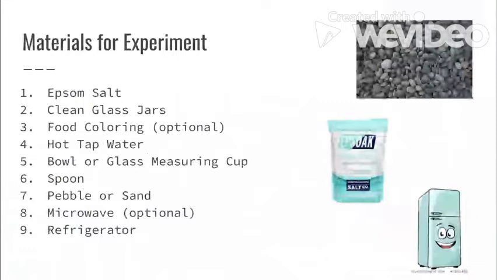All right. Now that we've gone over some fun facts about crystals and we are about to gather all of our materials, let's get started and jump into making some crystals. Ready? Here we go.